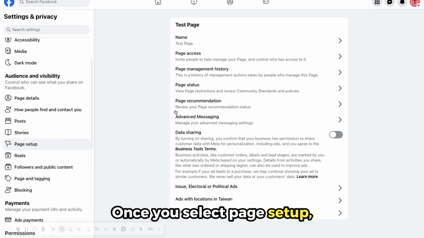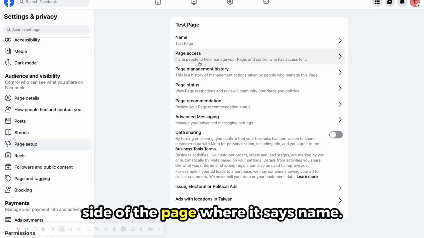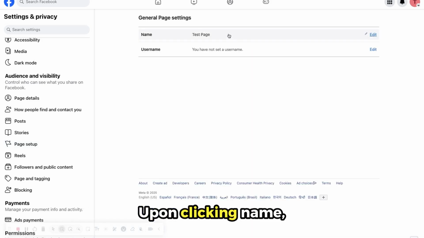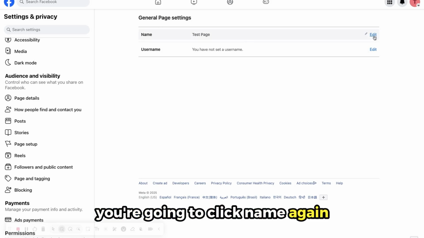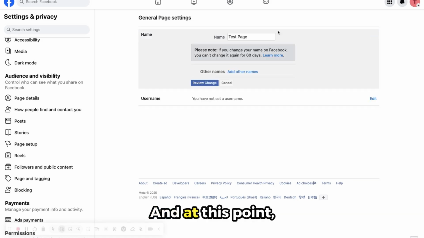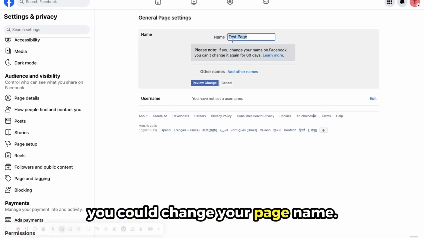Once you select Page Setup, you're going to look at the right side of the page where it says Name. You're going to click Name. Upon clicking Name, you're going to click Name again and click the little pencil next to it where it says Edit. And at this point, you could change your page name.